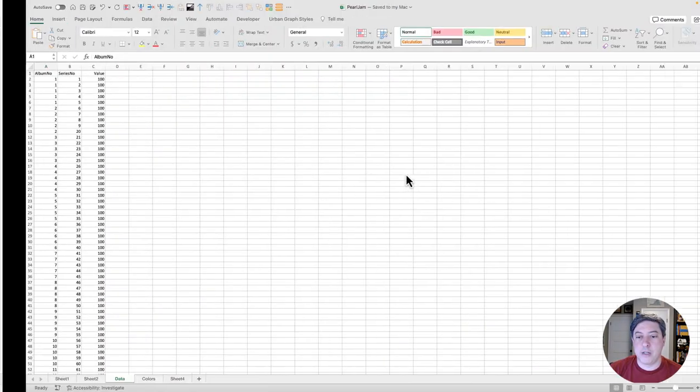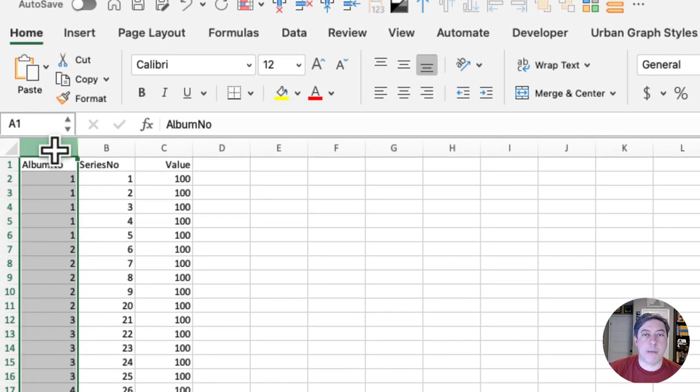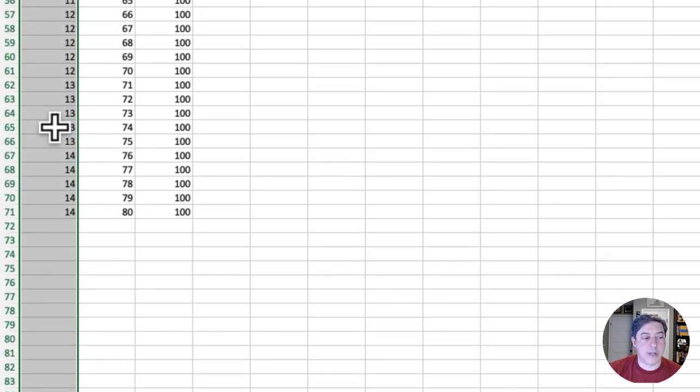There's a lot of windows. We're going to get to all these. Starting with the data. There are 14 different albums, studio albums from Pearl Jam over the last 30 so odd years, all the way down to 14 here.